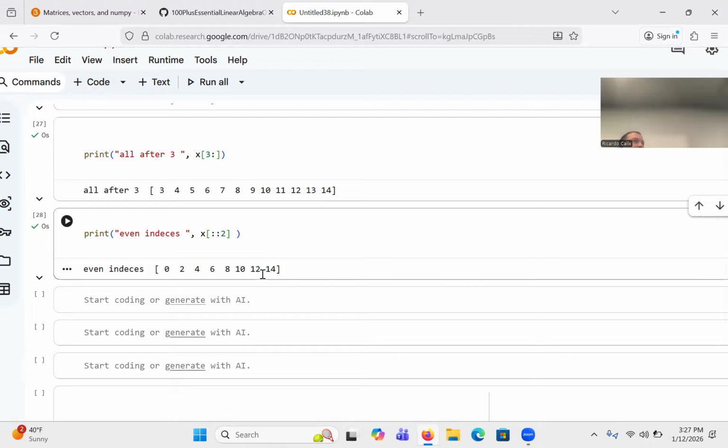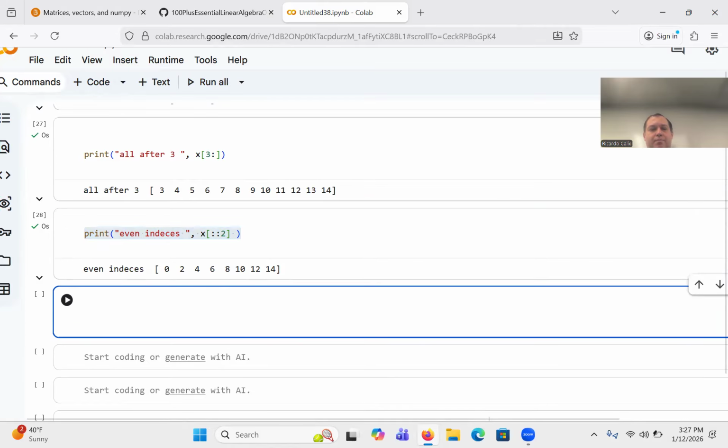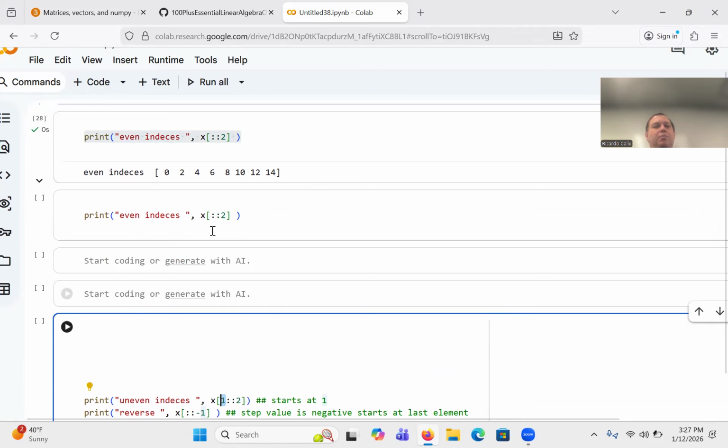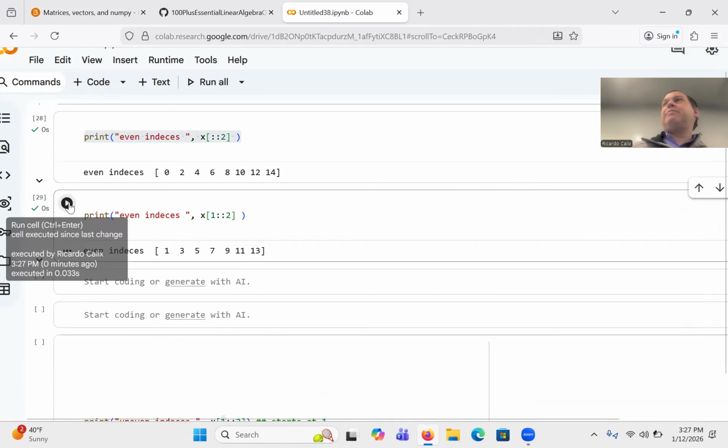All right, so what if we want uneven indices then? How could we do it? Even indices are these, right? So uneven, how would you change this one? We have it here. We just add the starting point. Before it was starting at what? 0. So it was grabbing all the even ones. So now we start at 1, and we get 1, 3, 5, 7, 9, 11, 13. Make sense? Yeah, so these are the little tricks that you have to master when dealing with NumPy.